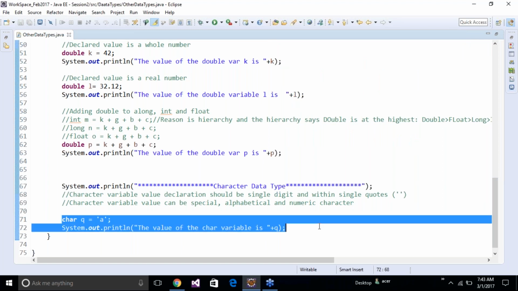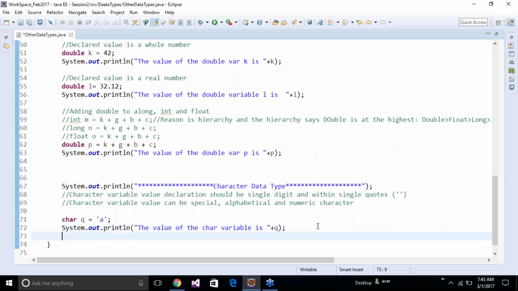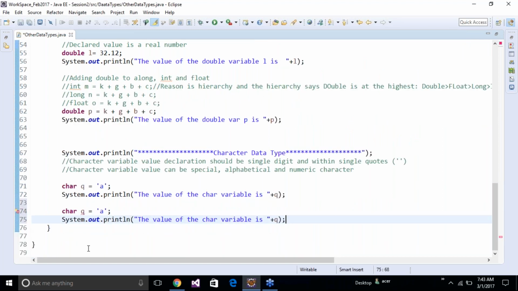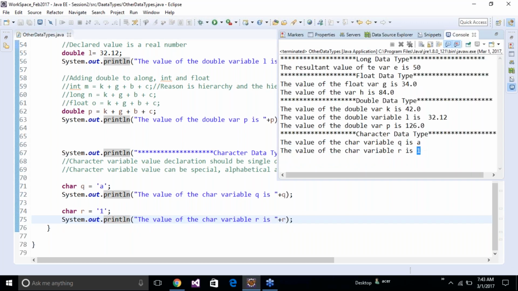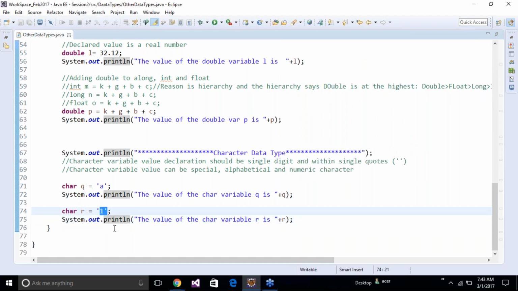Similarly, for example, I'll do a Control C and a Control V out here. Let's say r is equal to a numeric number. Let's say I write down the value of the character variable. This is character variable q. Let's say variable r is r. So what is the result that will be thrown out? Let's see that. 1. That is the value of the variable.